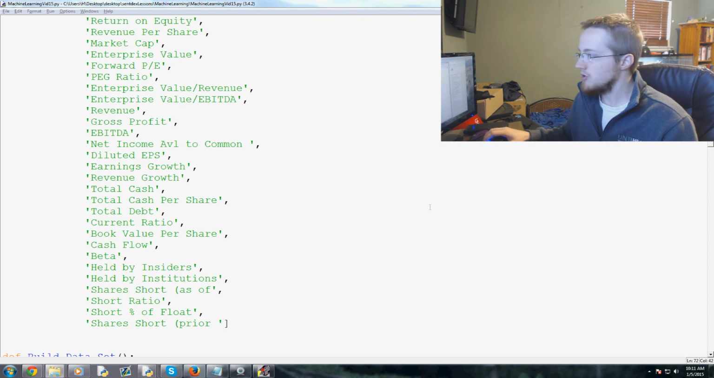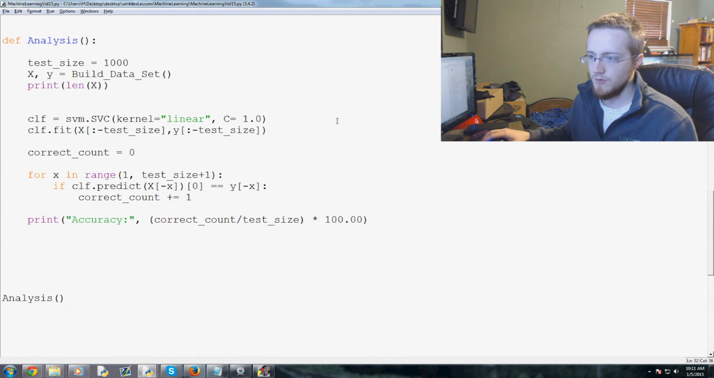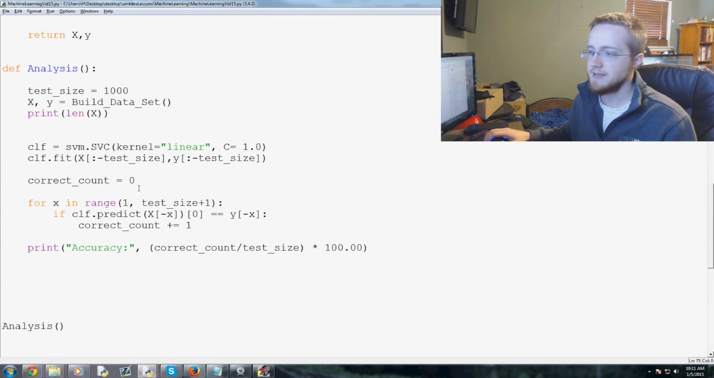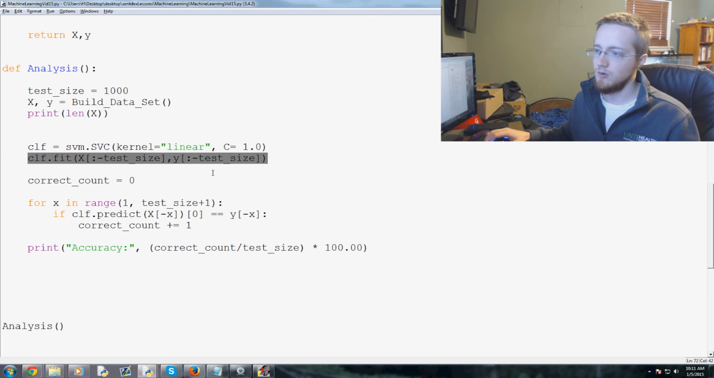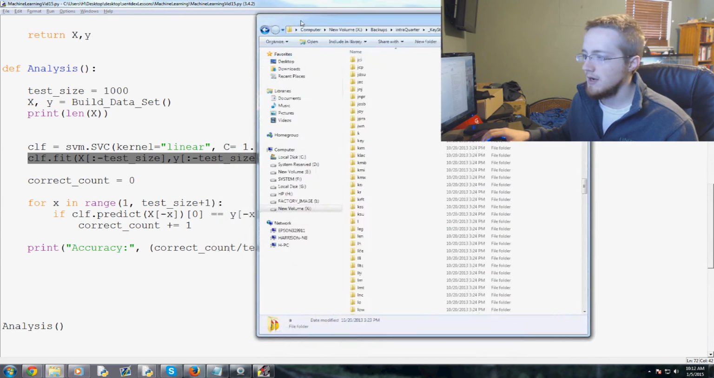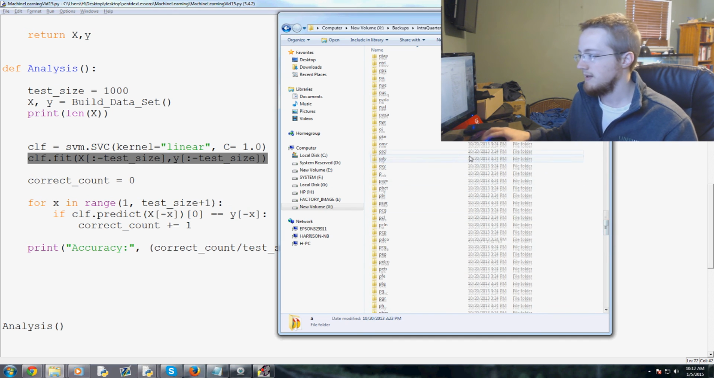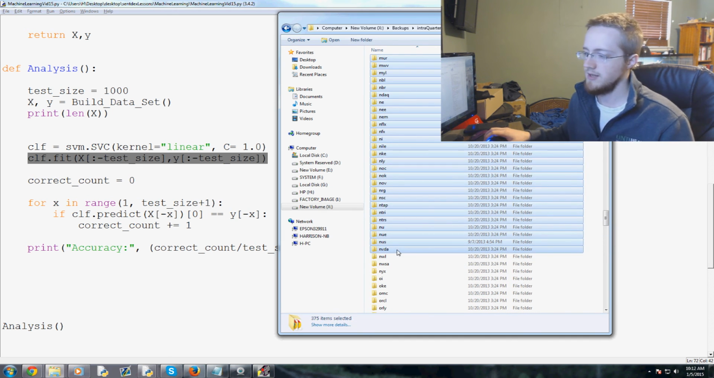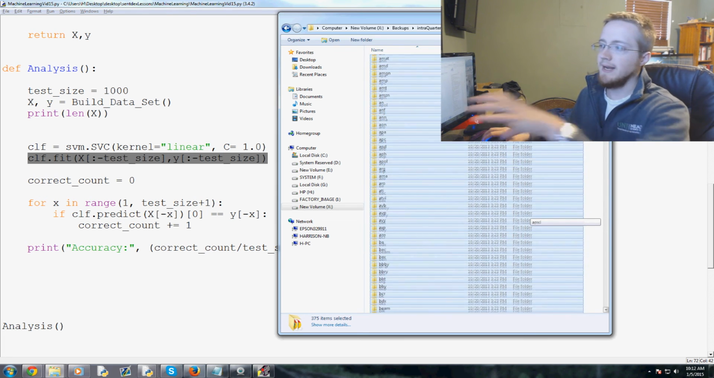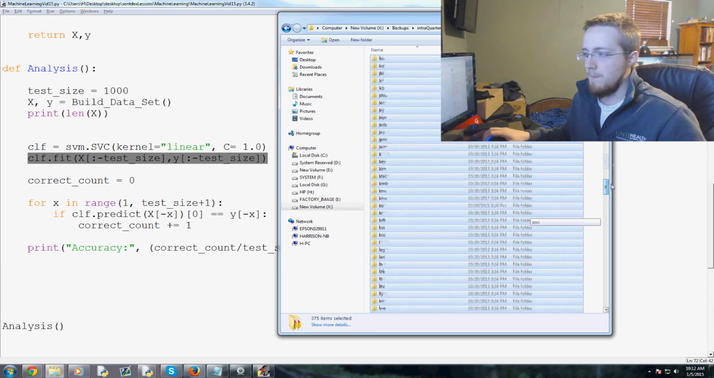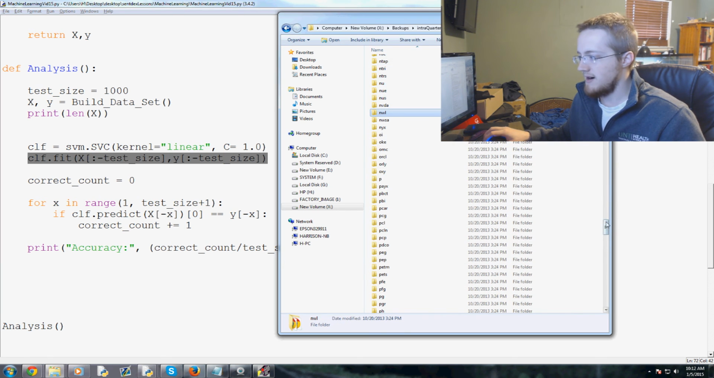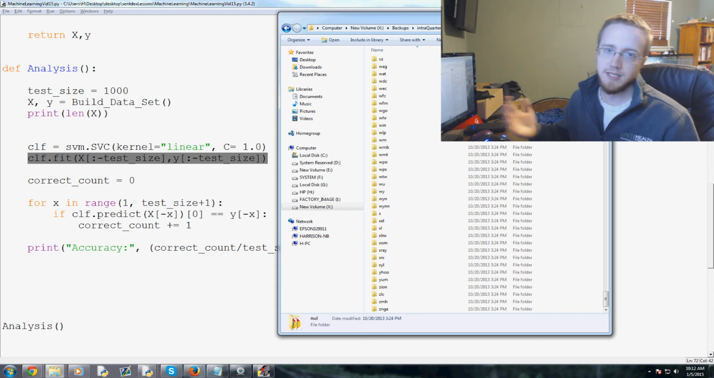The issue that we're having is, when we go to test, we're saying test size is 1,000. So when we go to train this data, we're saying we want to train to the minus 1,000th value. That basically means we're training from A down to here, NVDA, which I think is NVIDIA. So we're training on these stocks, and then we're testing on these stocks.